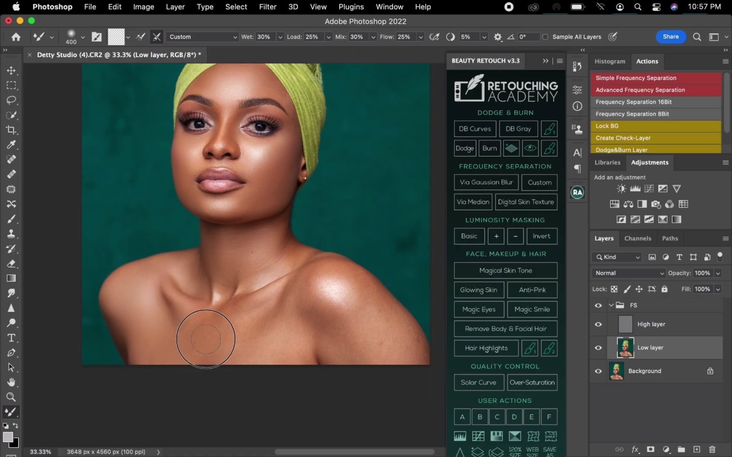So the aim of frequency separation is actually to smoothen the image. So that's what I'm doing right here. Just smooth it just like that. So for this other side, you guys can see I'm still maintaining turning the brush in a circular way. I'll just continue brushing this image just like this.